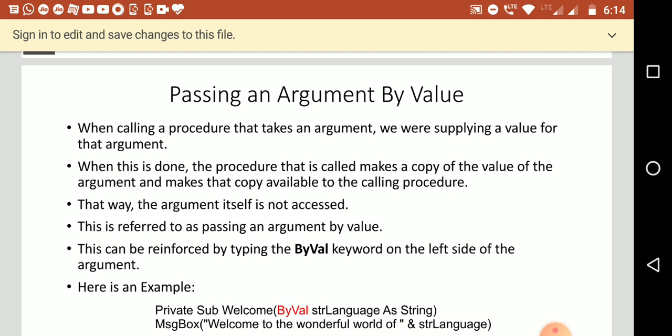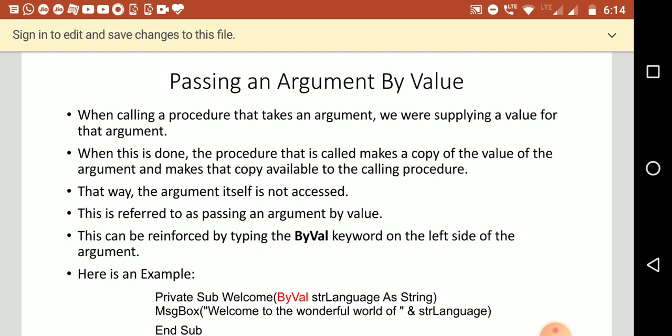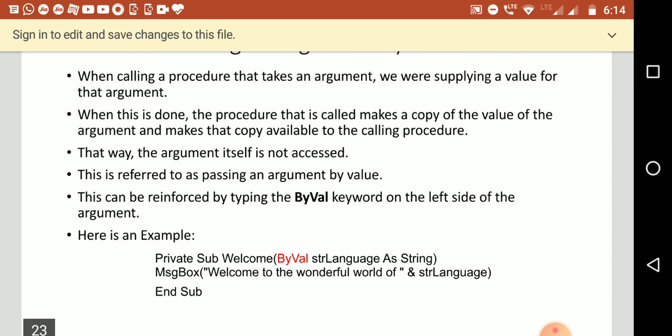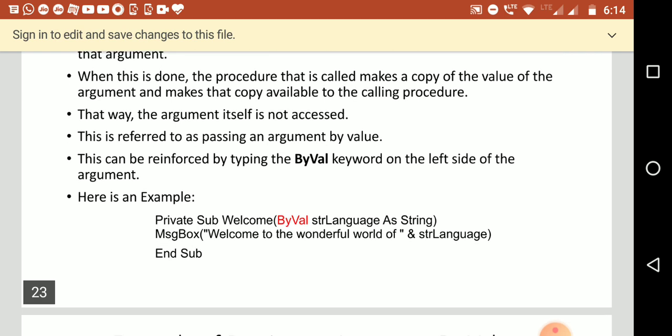Let's see how to pass an argument by value method. These are the steps. When calling a procedure that takes an argument, we supply a value for that argument. The value is actually passed, not the memory. When this is done, the procedure that is called makes a copy of the value of the argument and makes that copy available to the calling procedure. That way, the argument itself is not accessed. This is referred to as passing an argument by value.